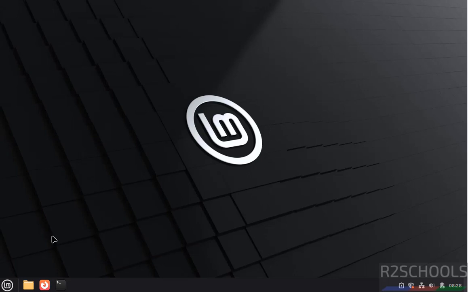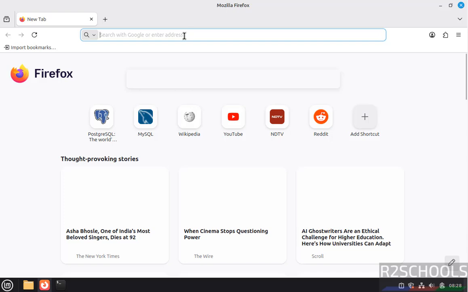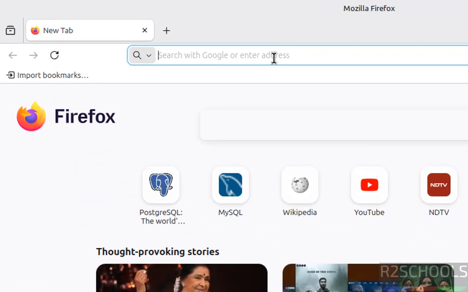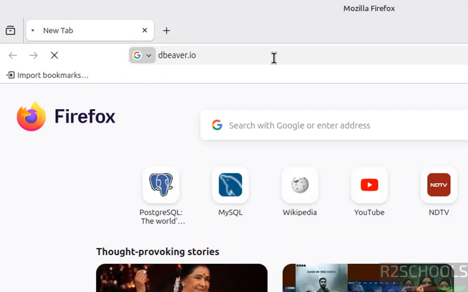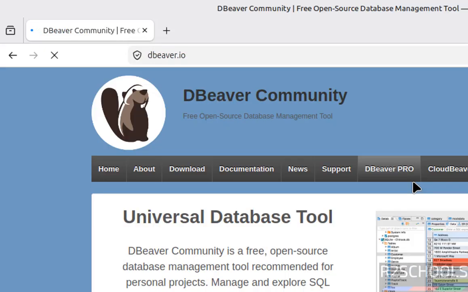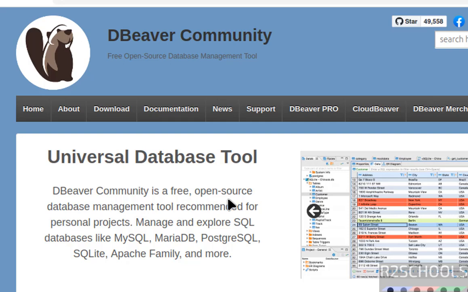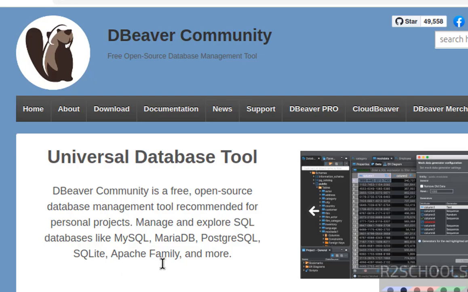Okay, first open the default browser that comes with Linux Mint, that is Firefox. Then go to DBeaver official website, it is dbeaver.io. See here, DBeaver Community is a free open source database management tool recommended for personal projects, to manage and explore SQL databases like MySQL, MariaDB, PostgreSQL, SQLite, Apache family and more.